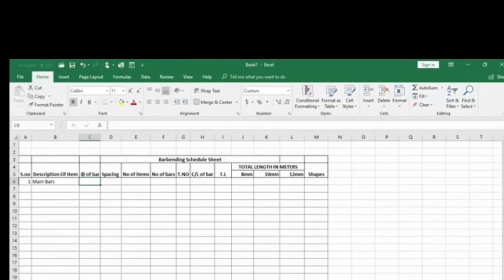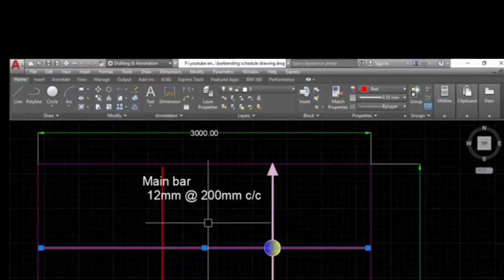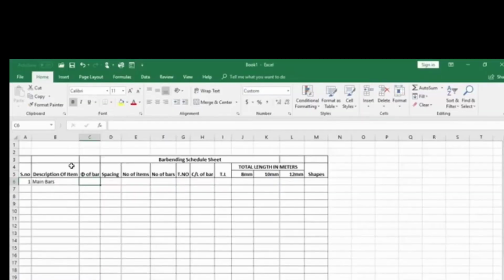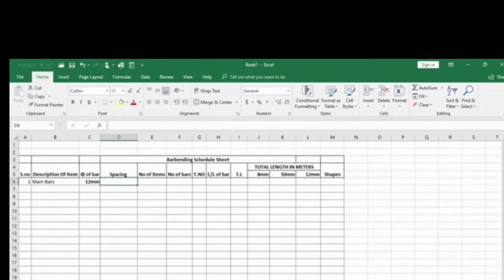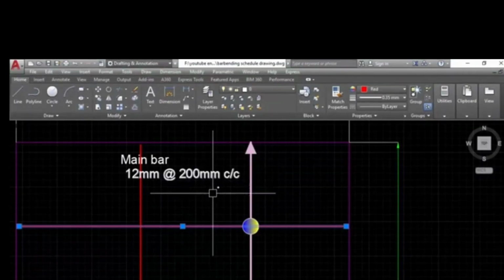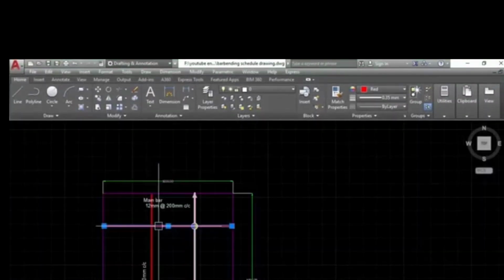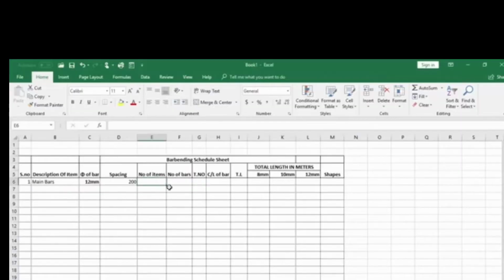What is the dia of the main bar? Here I will go and see what is the dia of the main bar. It is 12 mm. So I will put the number here, and automatically mm will come. Okay, 12 mm. And what is the spacing between two bars? 200 mm center to center distance is here. So 200 mm center to center distance, and for number of items, here only one slab is there, so number of items will be 1.